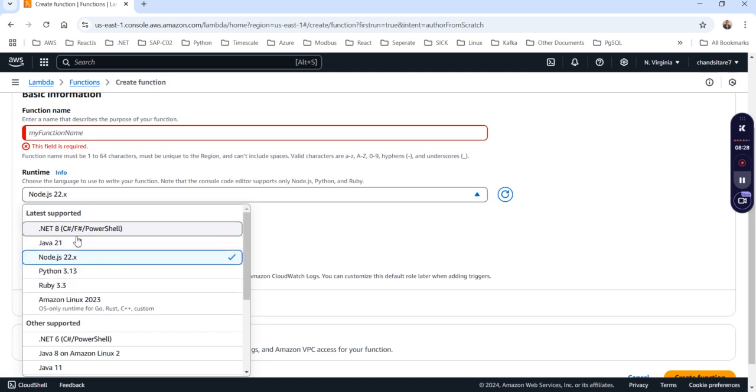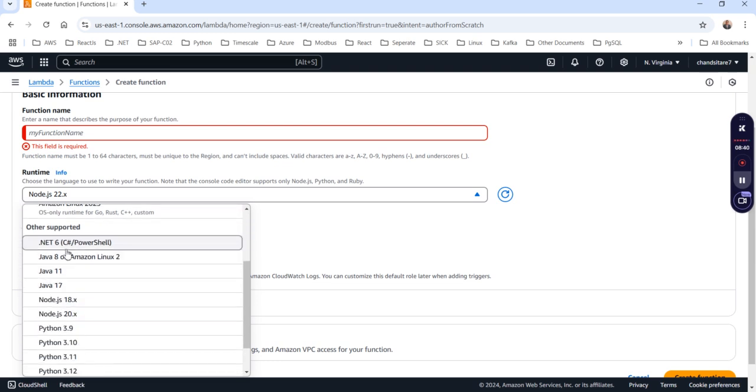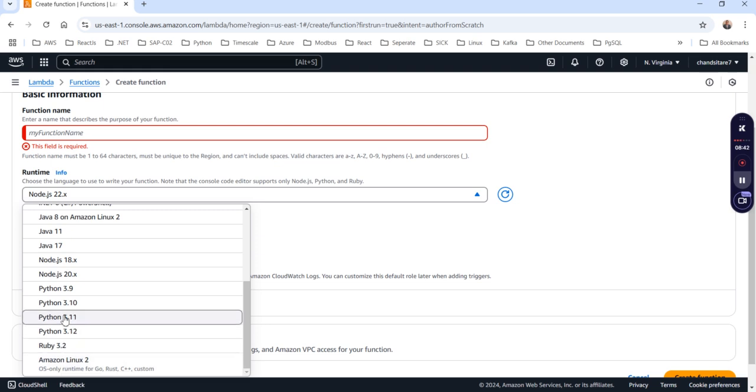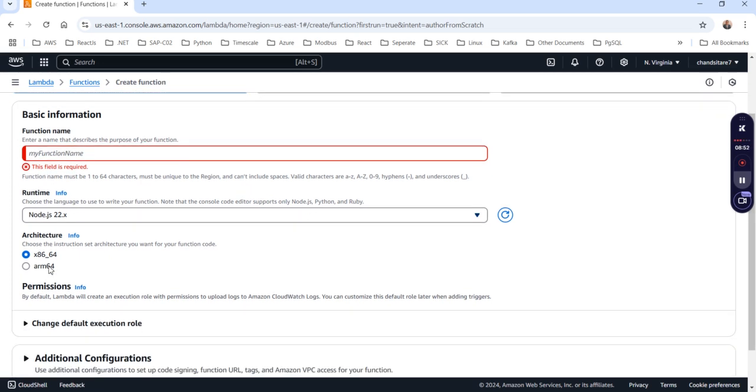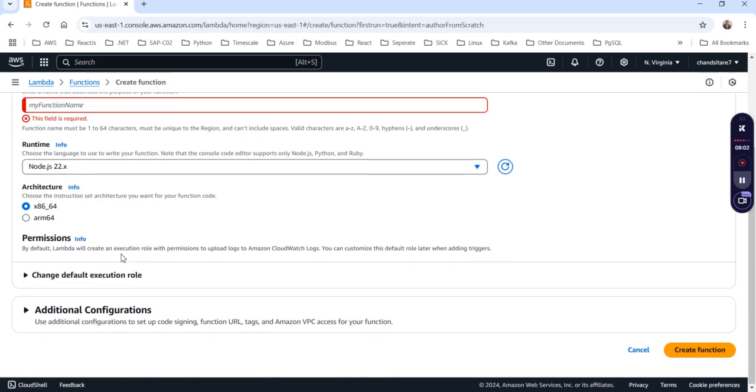Then we have to select the runtime, like in what language you prefer to code the AWS Lambda. You can prefer to code in .NET, Java, Node.js, Python, Ruby. Other supported runtimes are there, like different versions of Python and Node.js, and Java 11, 17. So the preferred language runtime we can select here, and the architecture, like what should be the system core architecture. It's ARM64 or x64. By default it's x64 itself.